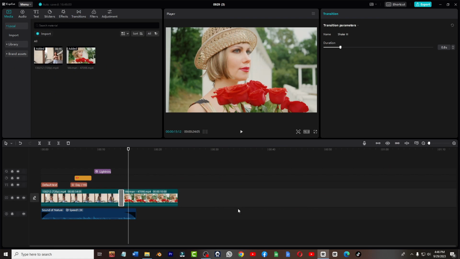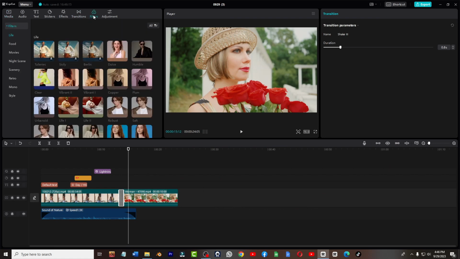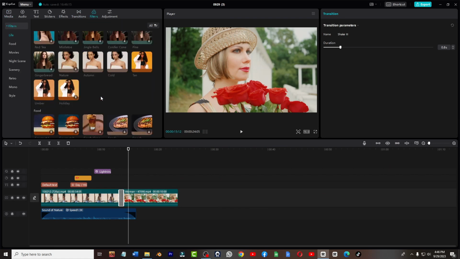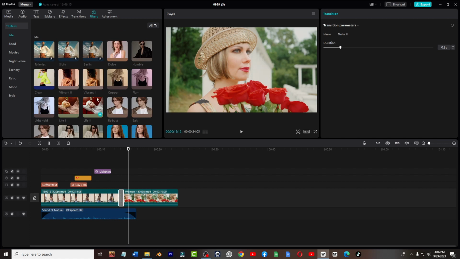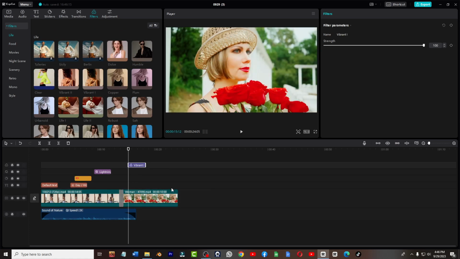Adding filter. Go to filter. See, a lot of filters are available here. Use any of them. I right now use this. Same clip before filter and after filter. Nice.